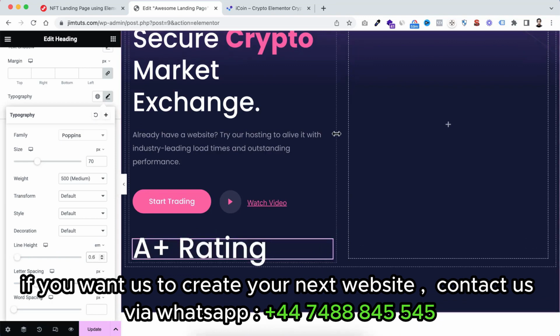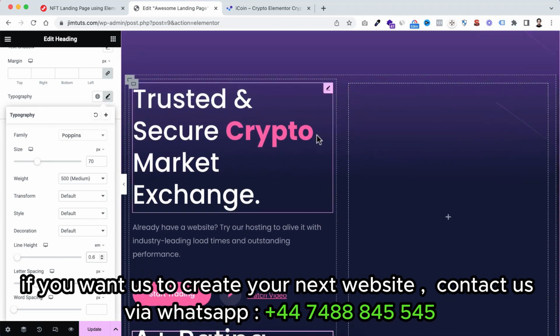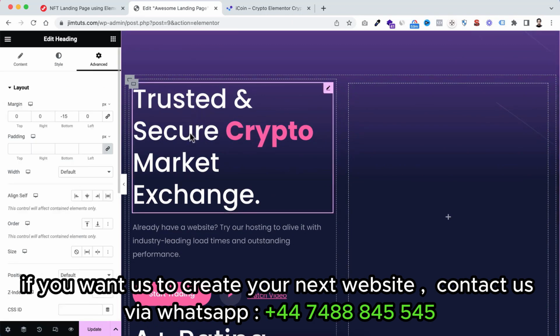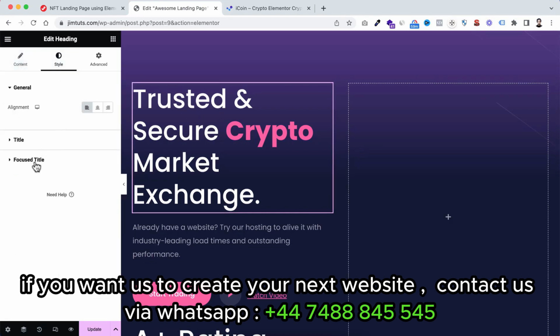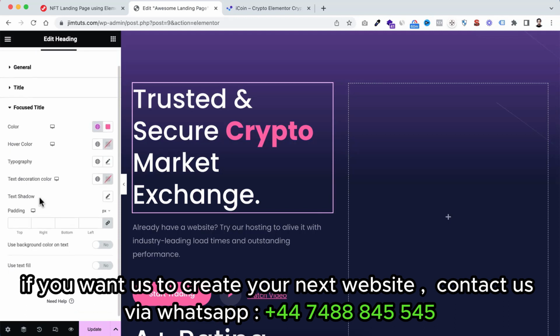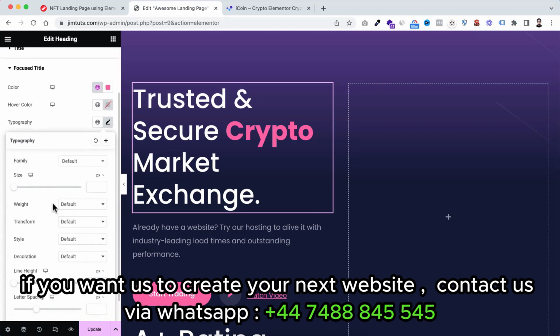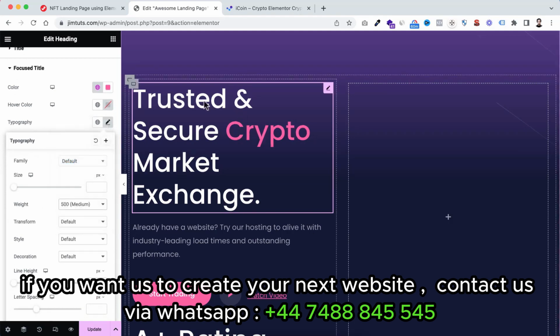By the way, I want to do one simple fix. This looks kind of bold. I want to make it a similar font weight to this heading, so just select it and go under its style tab. Here is the focus title. If I go to its typography, from here I'm making its weight 500, so the font weight is now matched with the other heading structure.